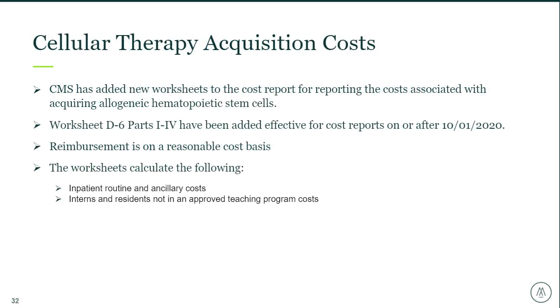Cellular therapy acquisition costs include an addition of new worksheets. Worksheet D-6, parts 1 through 4, have been added to account for the acquisition costs of allogeneic stem cell acquisition. Works very much like organ acquisition costs. It's reimbursed on a reasonable cost basis, and the worksheets are calculated in a very similar manner.